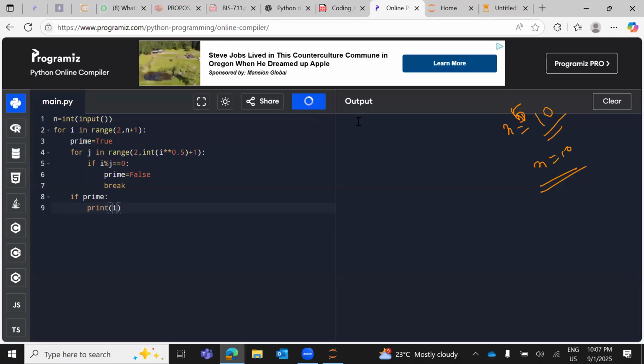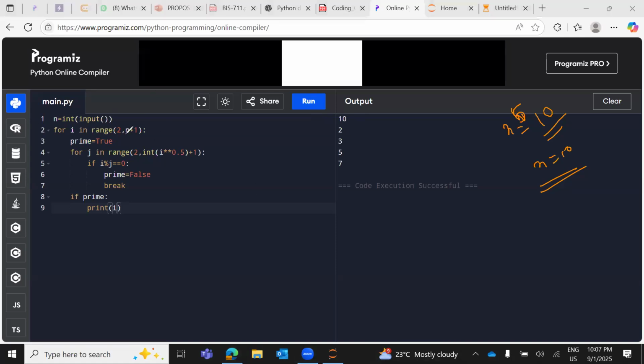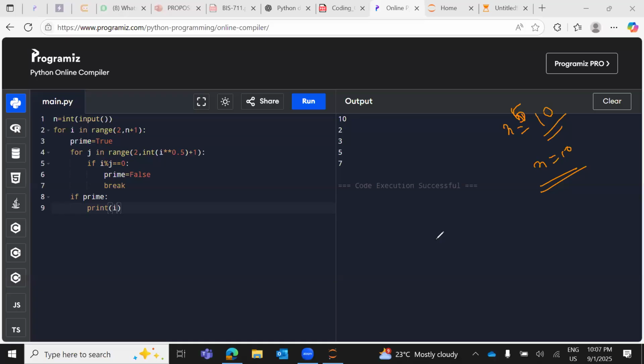Let me give the input as 10. So it's already giving me the output. Let me see if it is right or wrong. Why am I writing the code in the beginning? While explaining, I may not remember the logic. That's the reason why I've written the entire code at once, because this is the logic that I remember. It comes when typing. In between, if I go somewhere else, I'll make some mistake. That's the reason why, for quickness, I've done this.